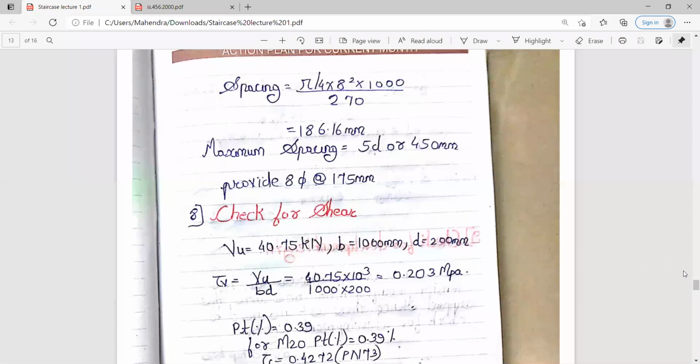Then the next step is check for shear. But before proceeding to the next step, complete up till here. Then we shall proceed to the next step, that is step number 8.